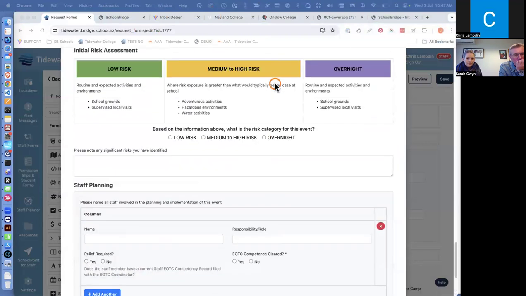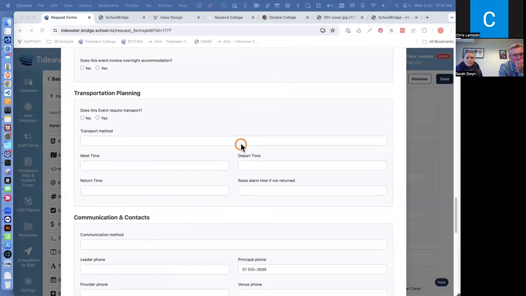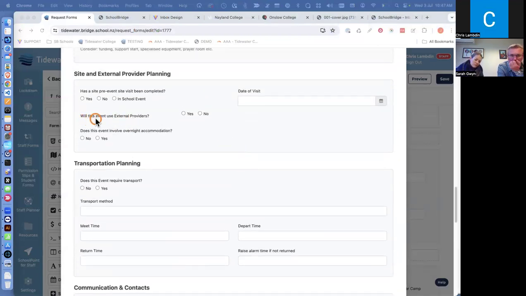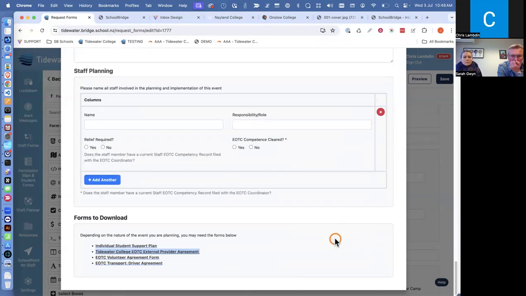And then in your forms, you make sure you've got a provision for them to attach that. Up here, you can see I've got a question: will this event use external providers? If it's no, then fine. If it's yes, though, I get the section that opens up where I can put in the details about the external provider, and then I have a place where I can upload and attach any documentation I've got from those providers or provider. Again, you don't have to do this. It's just there as an option, but I think it's pretty good.